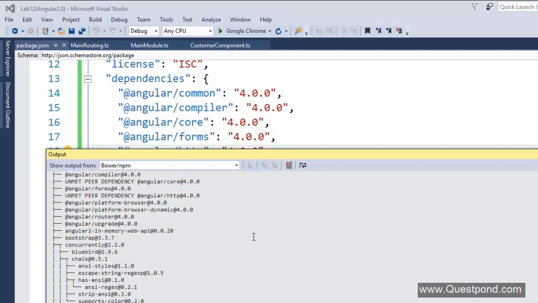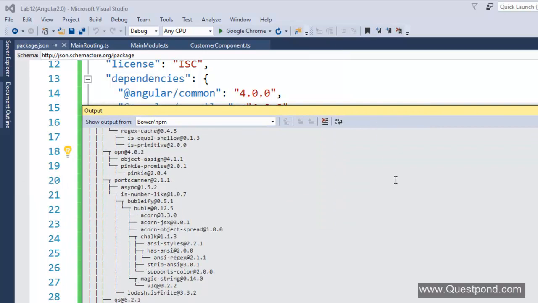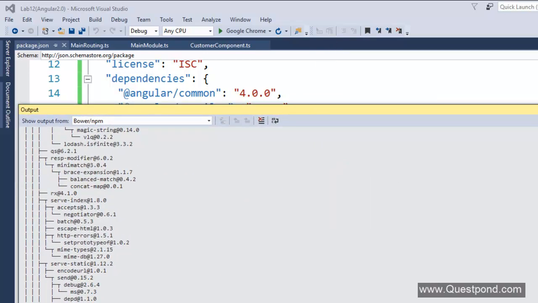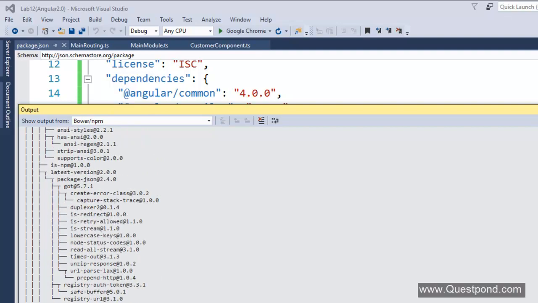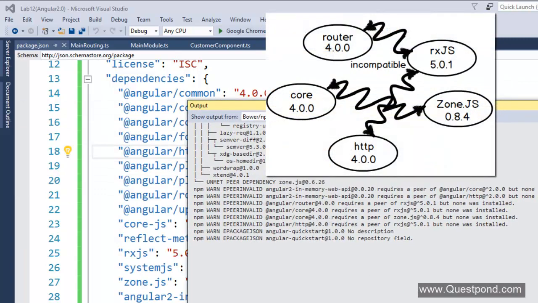There you can see the npm command has been executed. Let us scroll to the last and see if there are any errors, because if there are errors, then we have problems. And we do have some errors. It says you are using router 4.0, and for that the peer RxJS should be 5.0.1 at least. You are using core 4.0, and for that zone.js should be at least greater than 0.8.4.